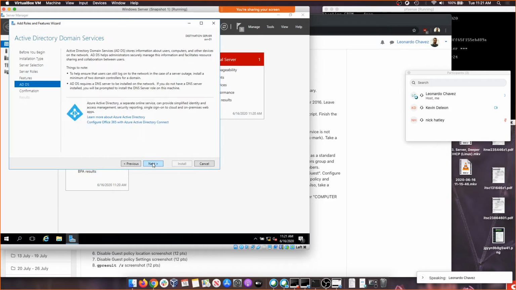The stuff that you need is going to get added in automatically, so you should be fine. And this is really just telling you things to know. Ensure that users can log on in case of a server outage, so you want 2 domain controllers. And then DNS. So we are kind of sidestepping this.